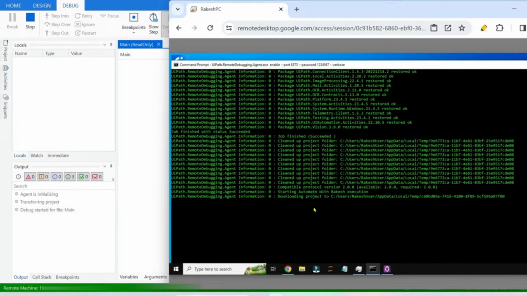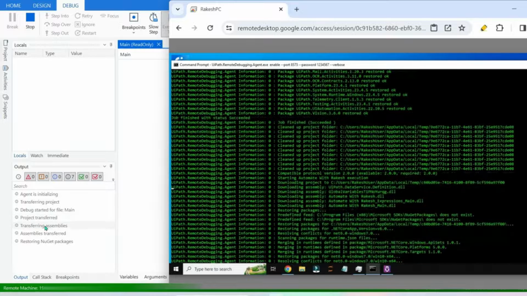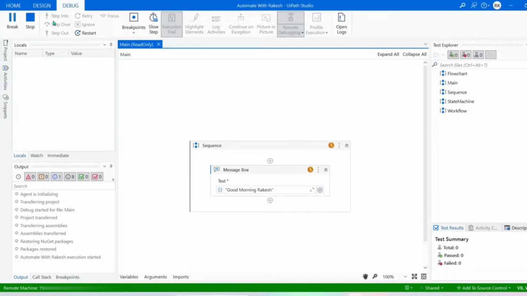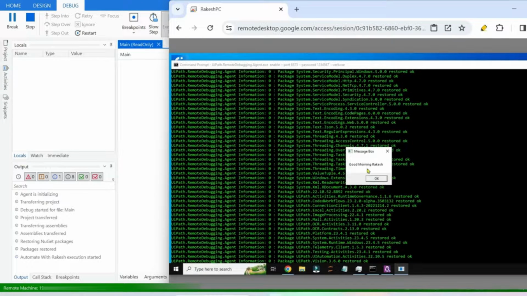Okay, so now we'll wait for a few seconds. Once the download is complete, you will see what are the next things that are happening. Now you can see the project transferring assembly. So you can see a lot of things are happening. Restoring the NuGet packages, restored. Now what happened? The message box, this workflow I have run it from my laptop. However, the debugging is actually happening on the remote PC. And you can see, good morning, Rakesh. The output is appearing inside my other PC. So this is called remote debugging. This is a demonstration of remote debugging.